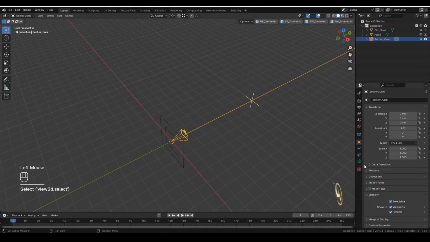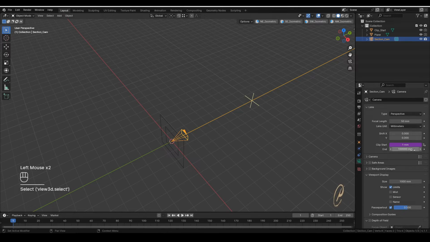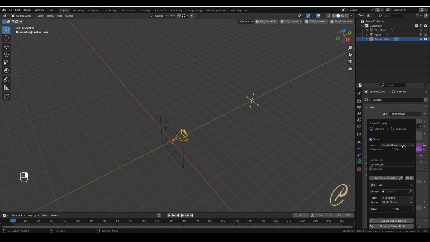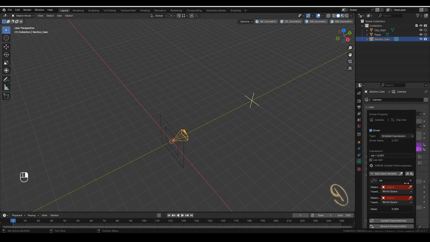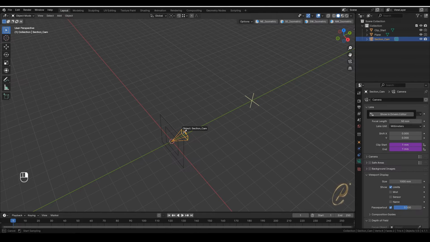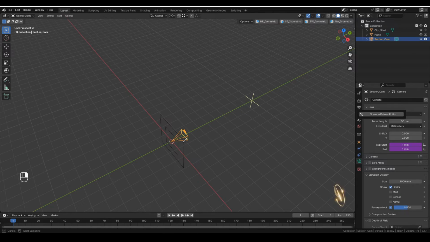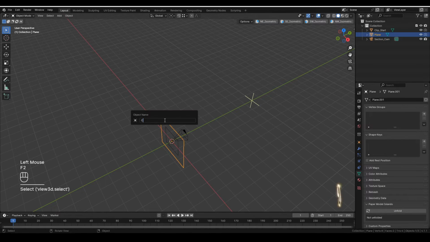Go back to your camera and set this to 1 again so there's no offset, and right click on the clip end and say add driver. Type a scripted expression, leave this as its default values, but change this variable type to distance again. We want to control the camera. The object we're trying to control is the camera. And right click, edit driver, and the object we're using is the new plane. I'm going to rename that clip end.